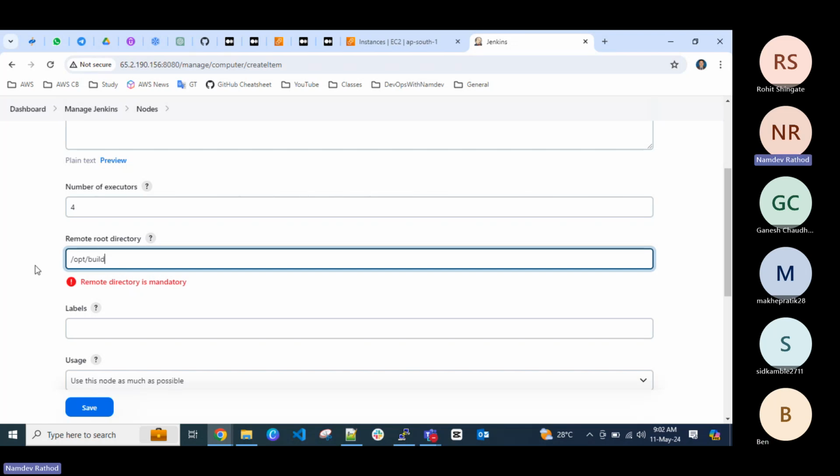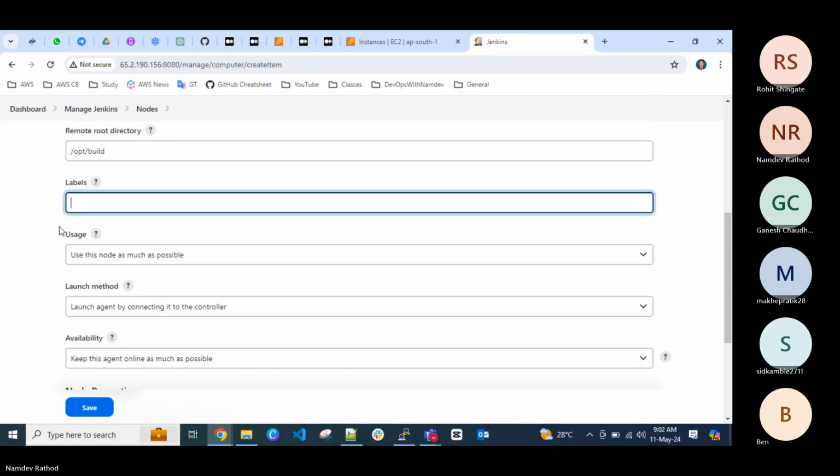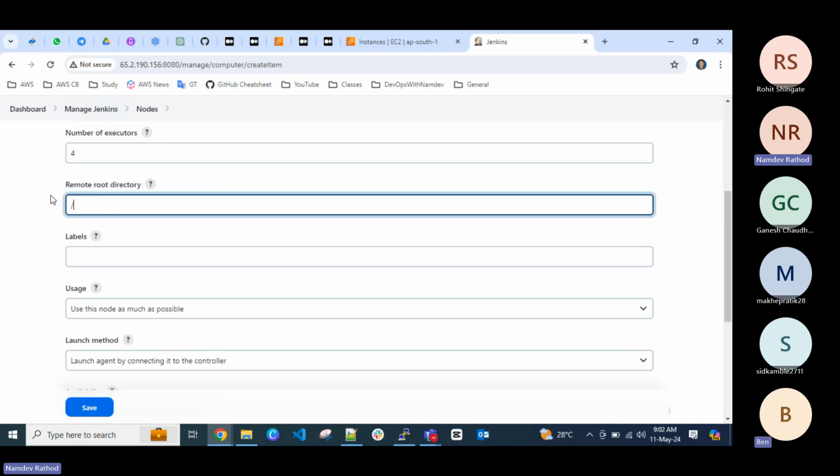Remote directory means where the jobs run on the slave server, and they will generate some configuration files like remoting or workspace. So that path we can give, and this path should be created on your slave servers. Okay, so we will go with that. Label, this is the important one. You can configure anything, whatever you want to give. It's optional.